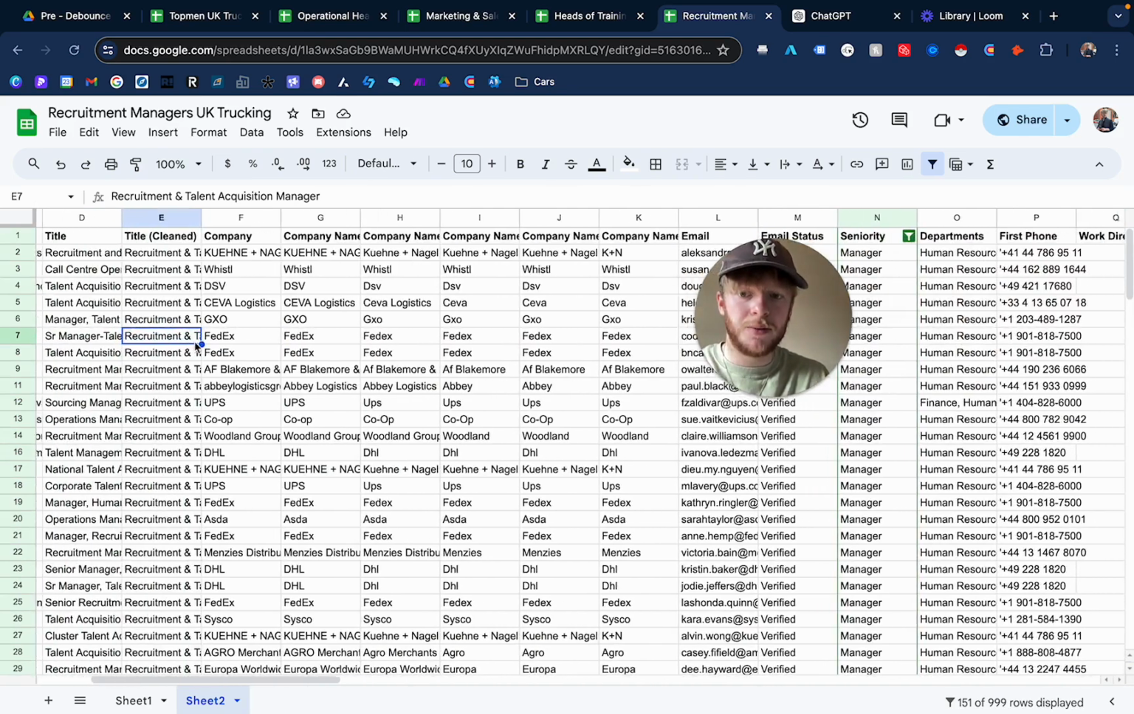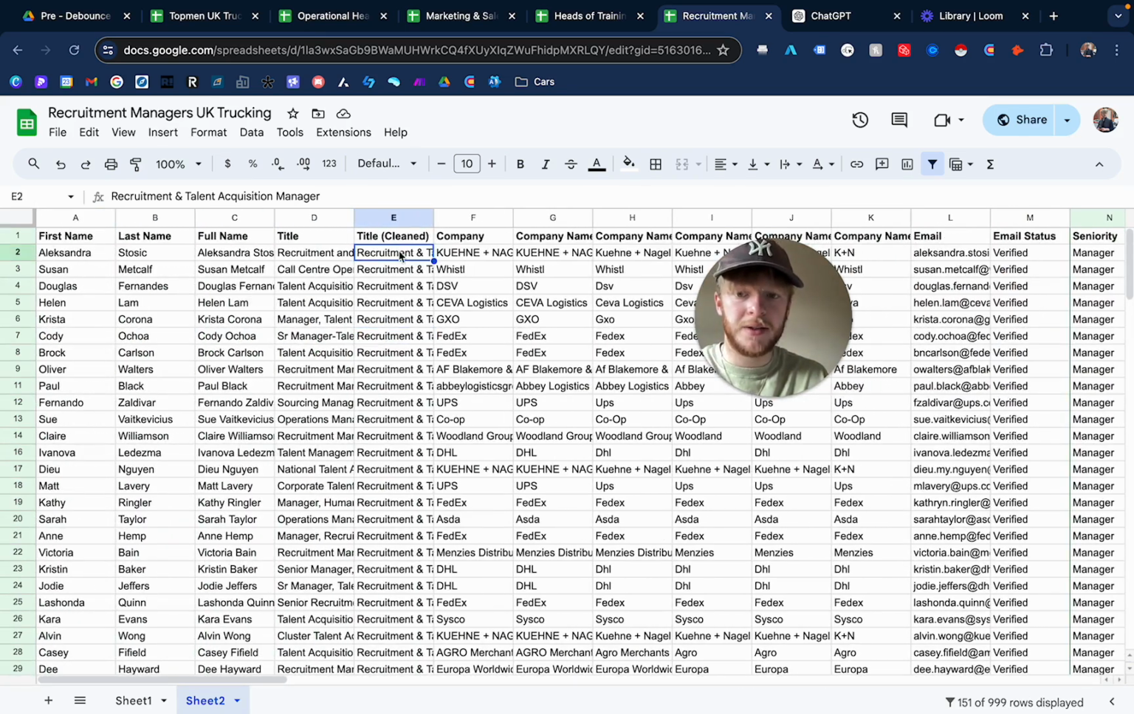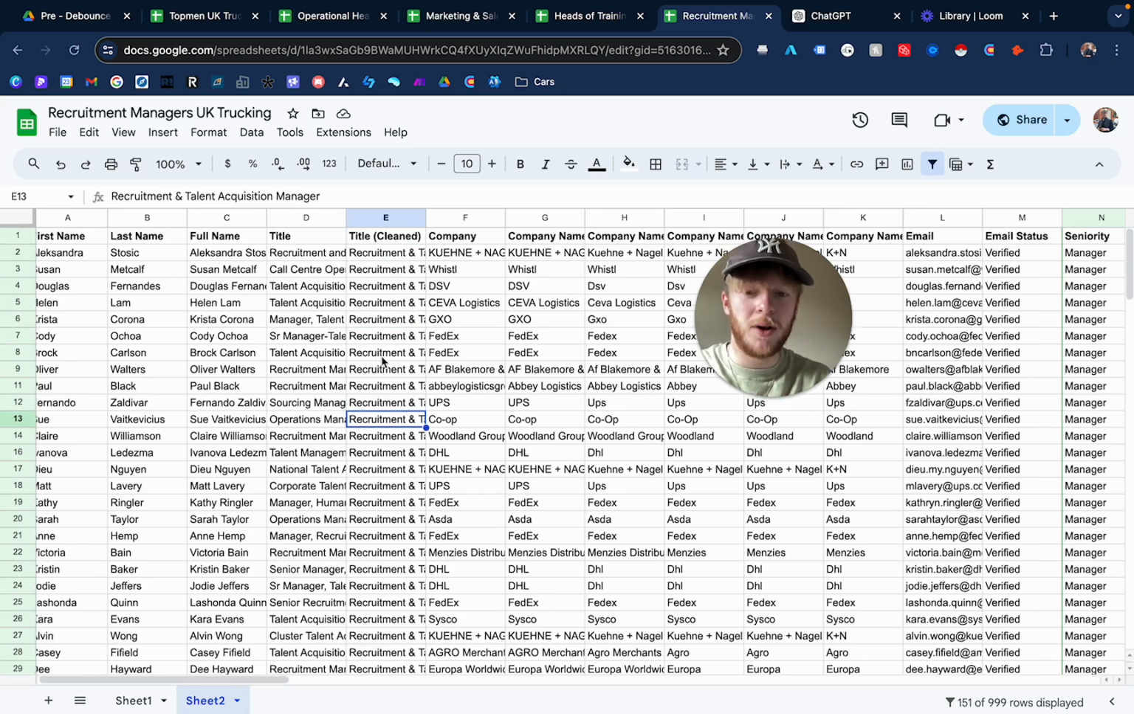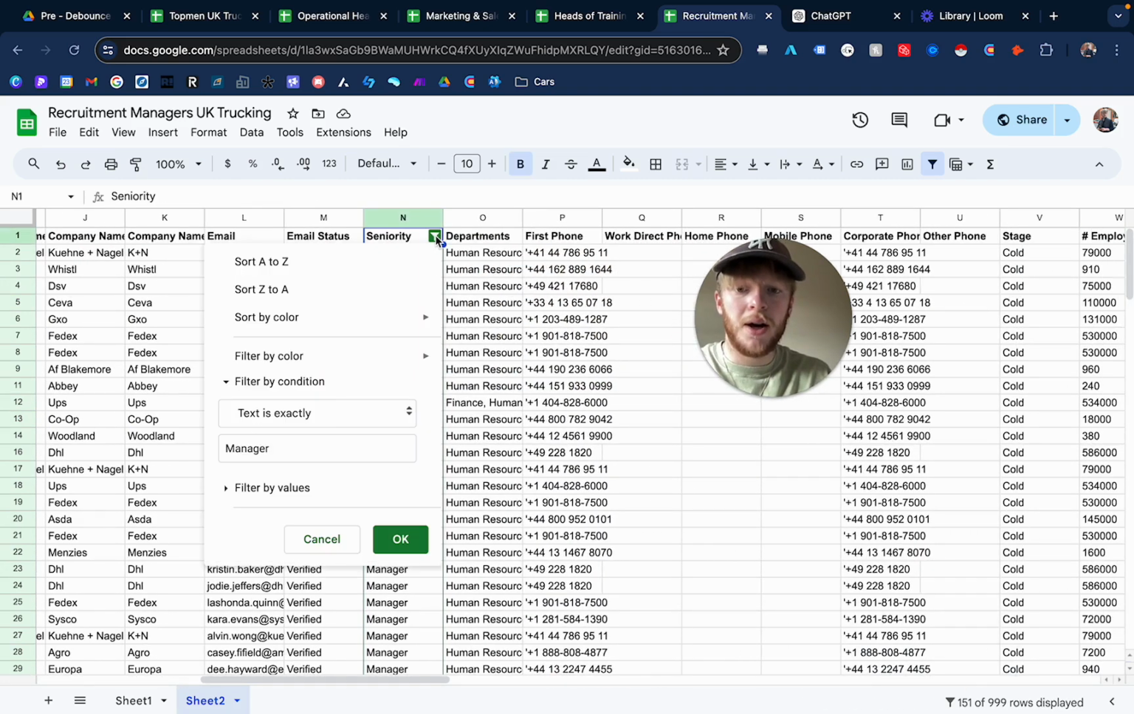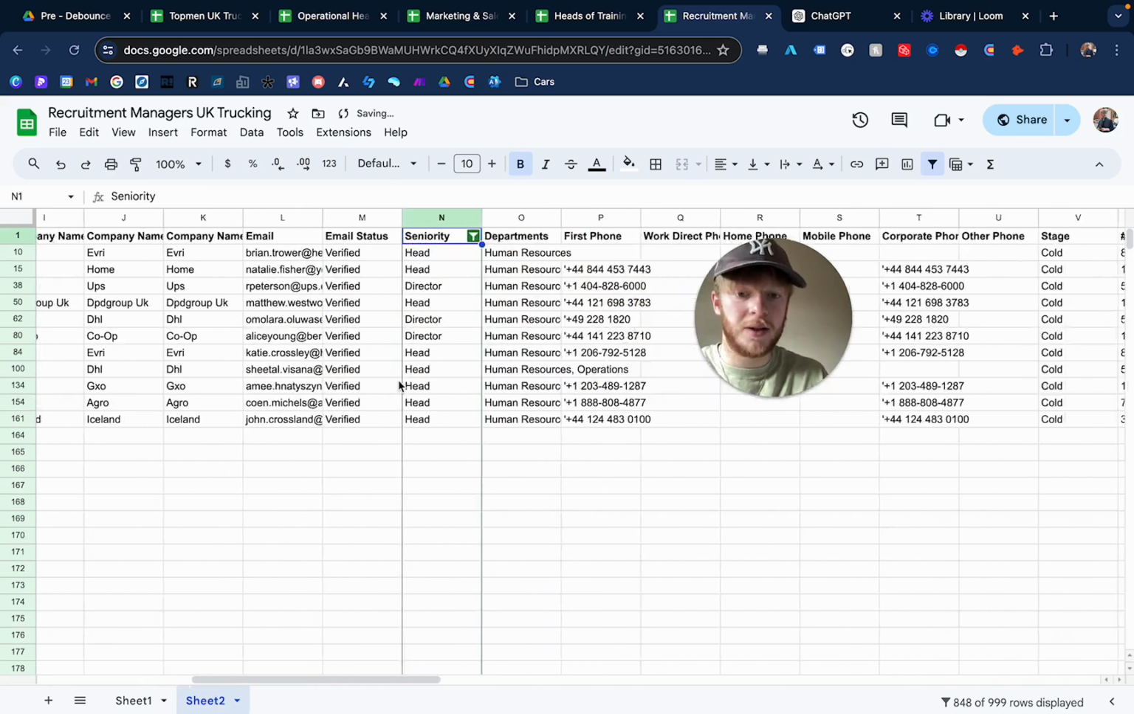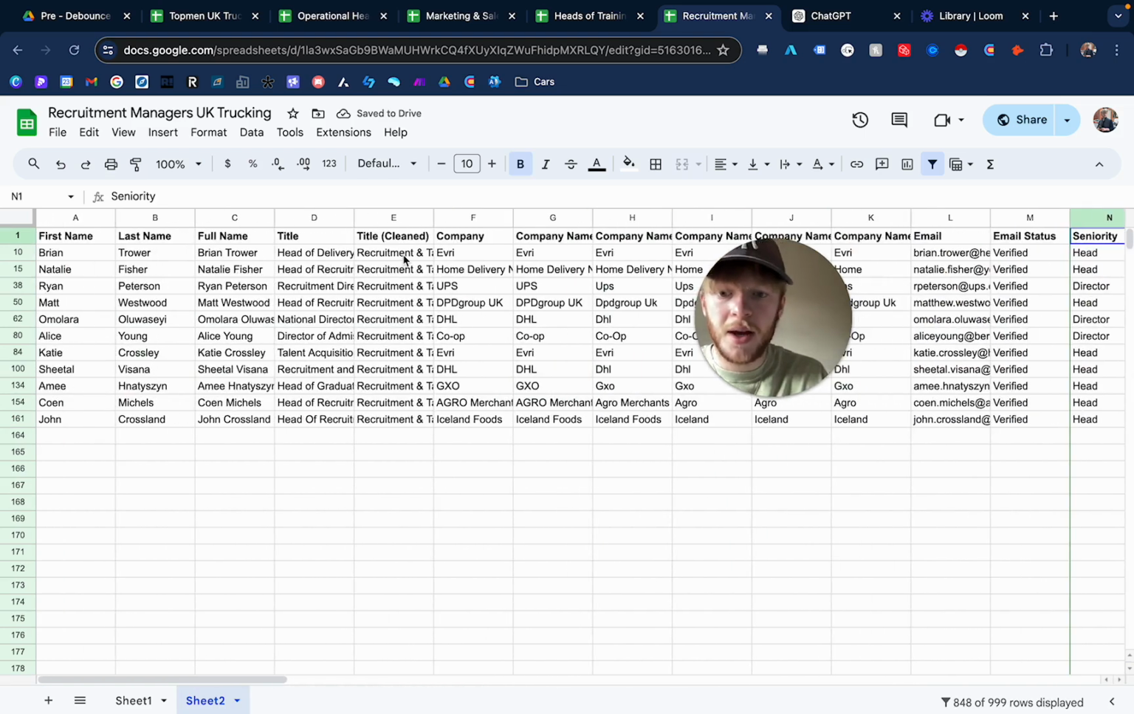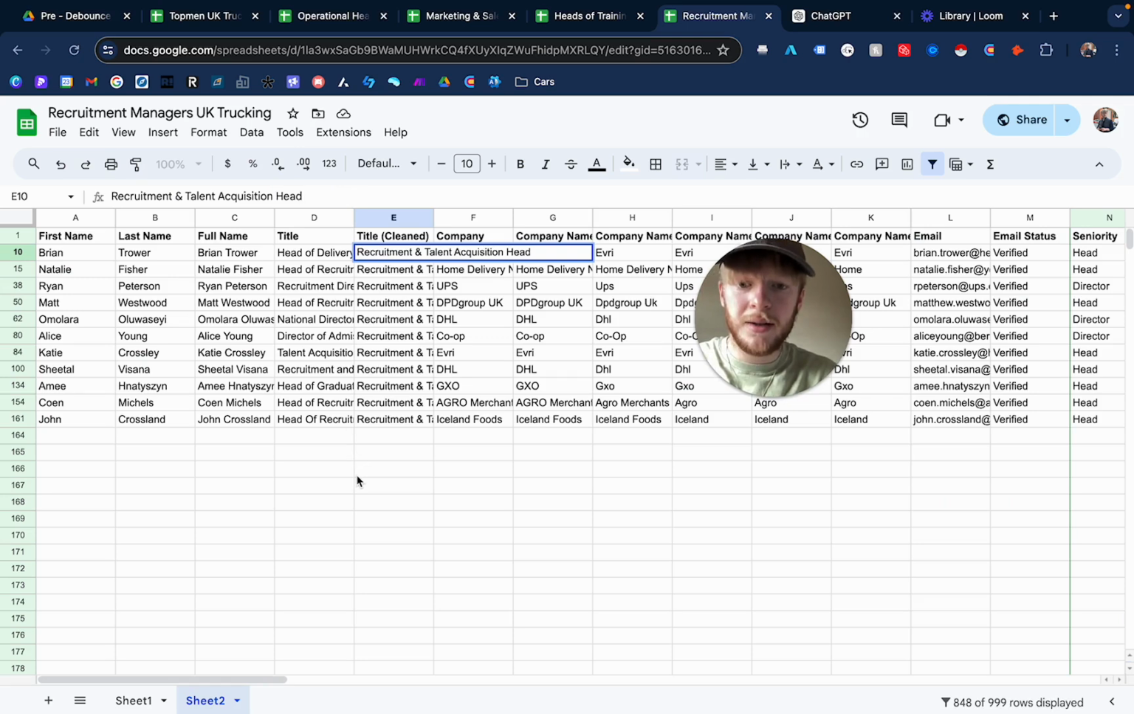But if your role was something different, what I'd do is in the title clean column, I'd make sure that you differentiated this somehow with the managers. Basically, I'm going to give you a bit more context when we do the heads now. So now all I'd do is go text does not contain manager and put that in, and this is going to filter down to all of the heads. Then we can change this to head, and just drag that down to all the different roles here. So then we've got the head.